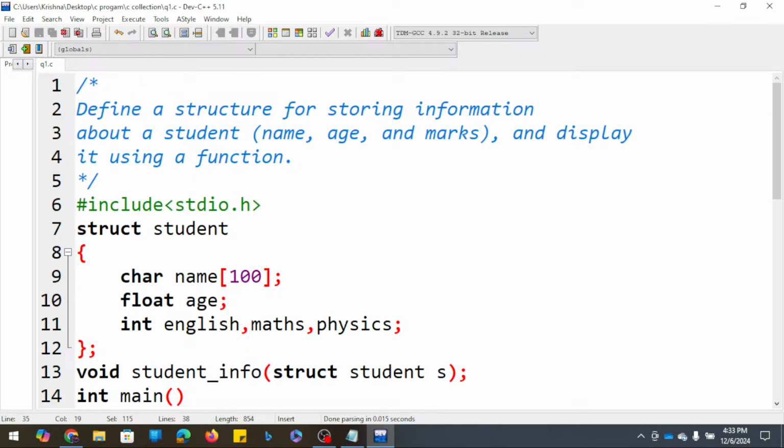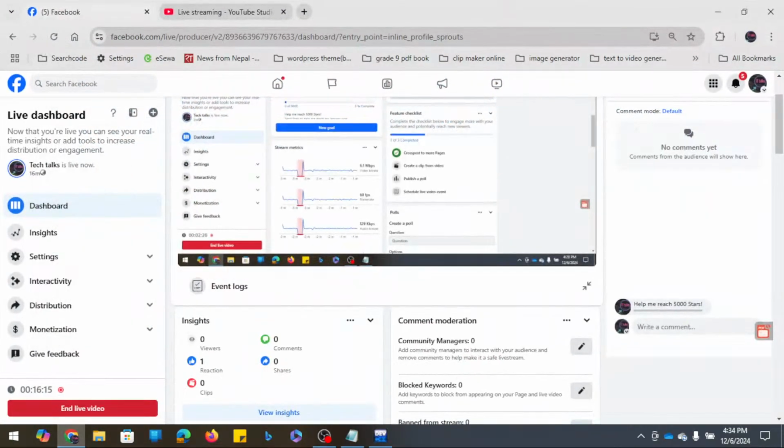So do you have any confusion here? If you have confusion, use the chat box to chat with me. So no confusion, fine there.